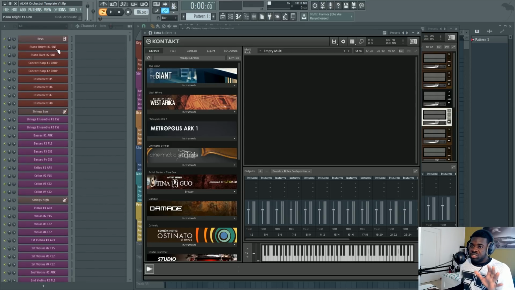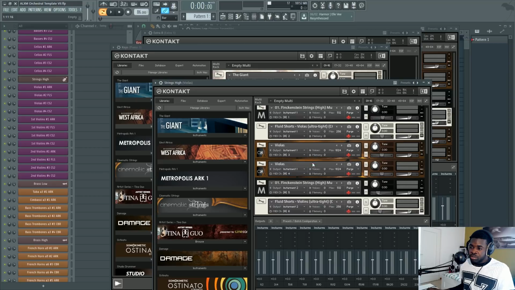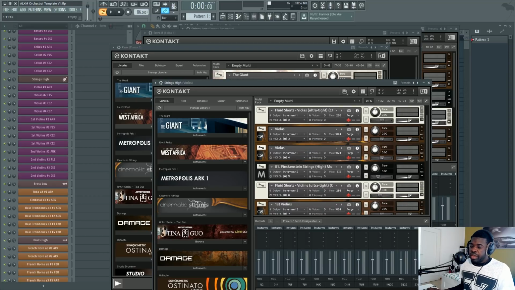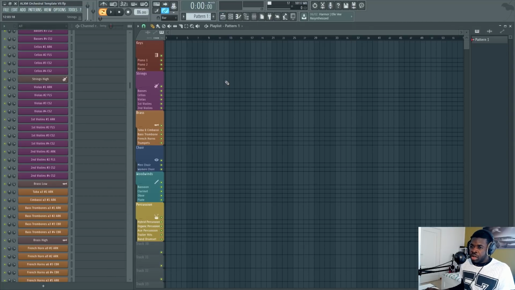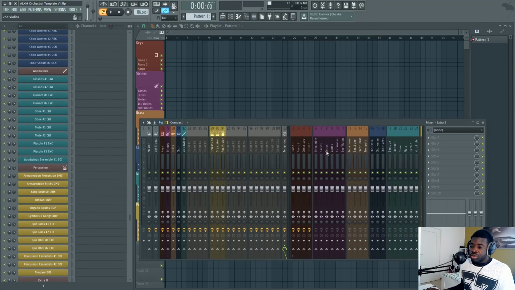And another thing you definitely need to do is to use the purge function if you have a full template like this, because it doesn't make sense to not use it. It's going to make it super heavy and almost unusable for your computer if you don't use the purge function. So definitely use the purge function on your templates.